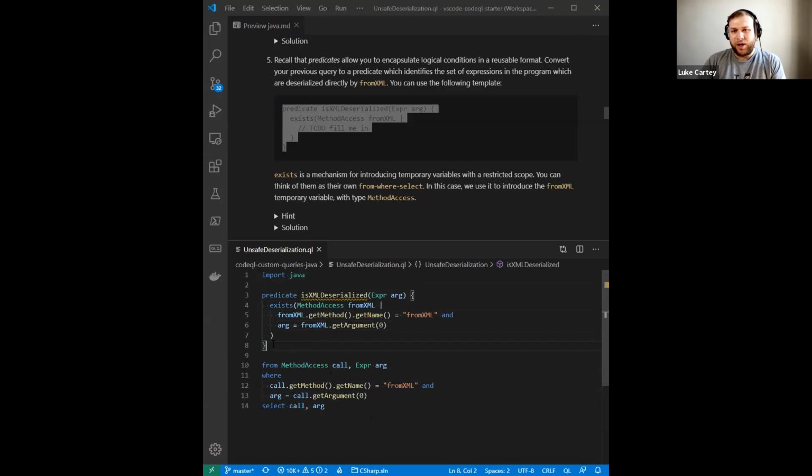From a set point of view, the way to think about this is that we now have a predicate that names a table of results that represent the set of all expressions in the program that we think are directly deserialized as XML, or from XML.